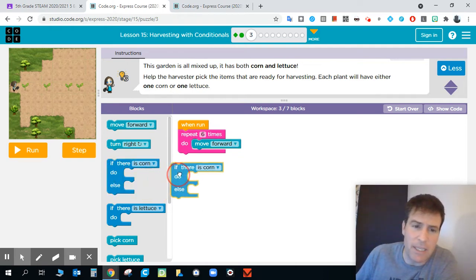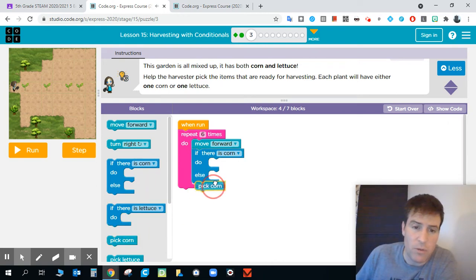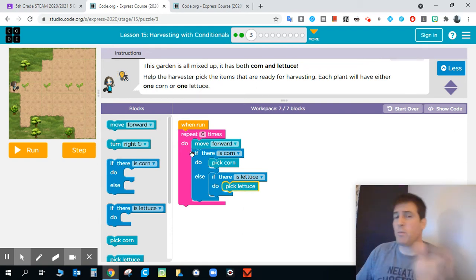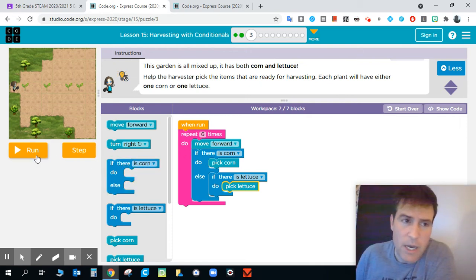But for me, I like to say, okay, if there is corn, what do I want to do? Pick corn. If there's not corn, I'm going to ask another question because it could be nothing. If there's lettuce, pick lettuce, okay? Once I've done that, I should be able to repeat that same process, checking for corn, checking for lettuce, and continue walking forward through my field.